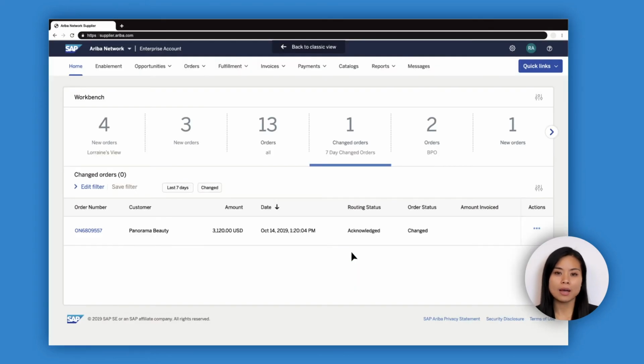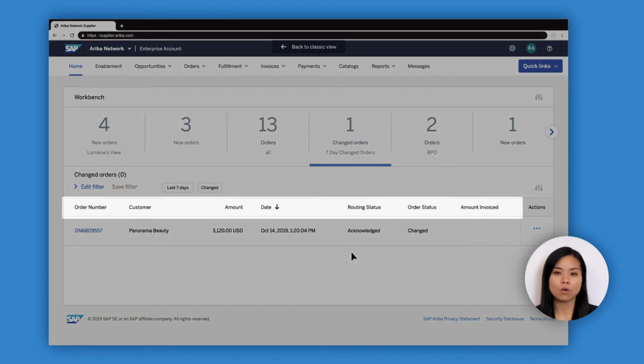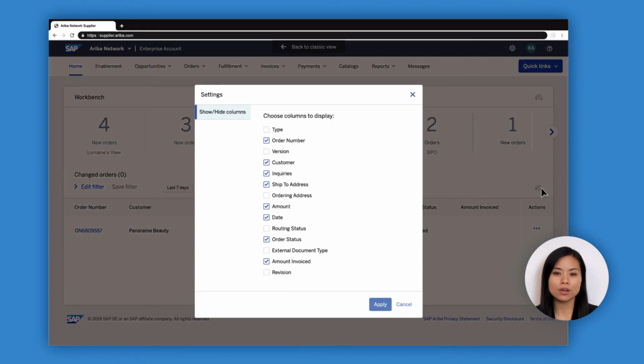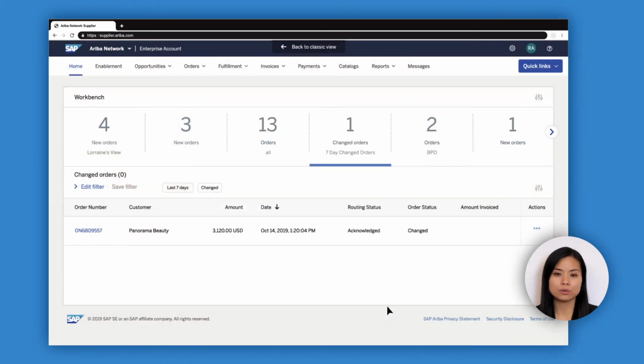You can also customize your view and choose to display or hide specific columns. Click on the settings icon and check off the columns you'd like to see. Then, click Apply to save your view.